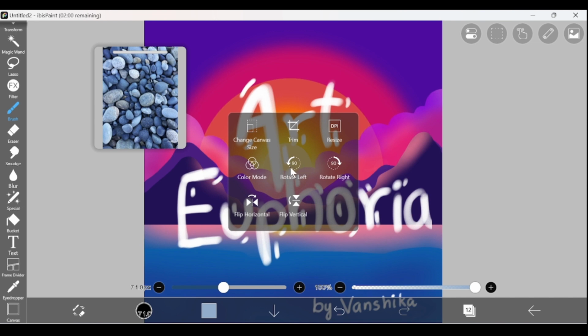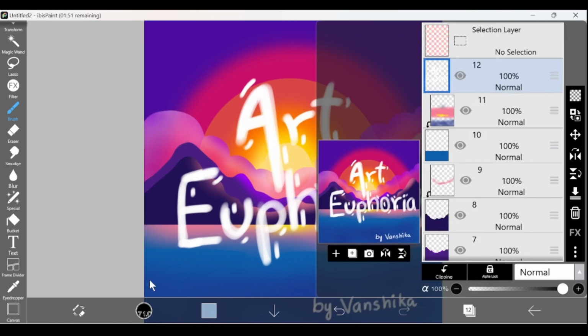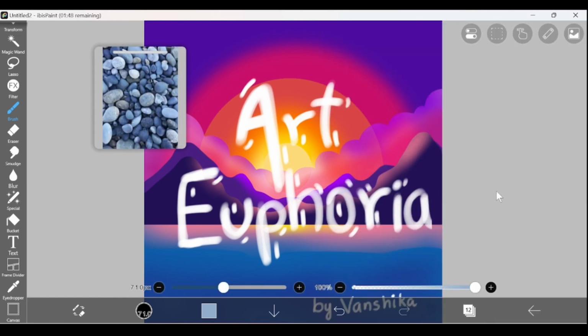Then the rest of the tools are very simple. You can rotate the canvas 90 degrees left, 90 degrees right. You can flip the canvas, which you could anyways also do from here, these flipping options which I told you previously. Anyways, now let's look at the saving options and wrap up the complete video.